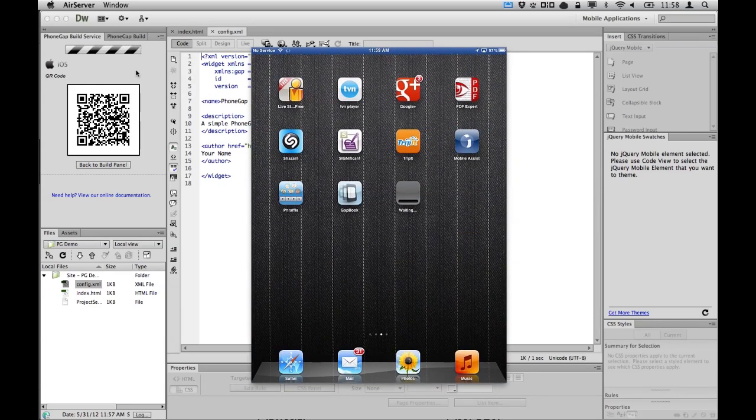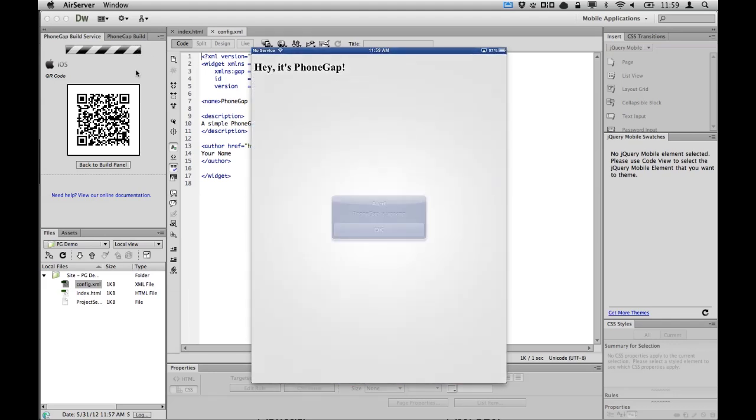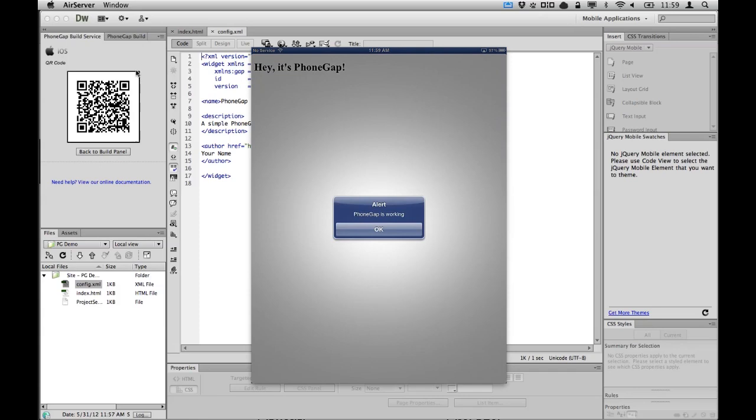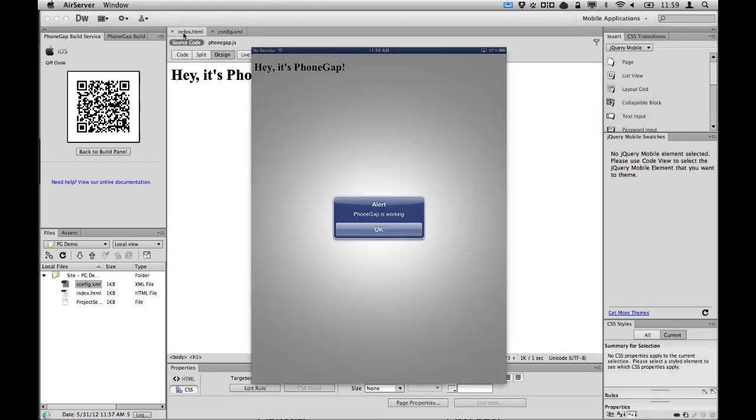So it pops up the installation process and it should be ready. Okay, here we go. So it launches the PhoneGap application. You can see whatever we have in the index.html we also have here, and there is also a simple JavaScript code that pops up this alert box.